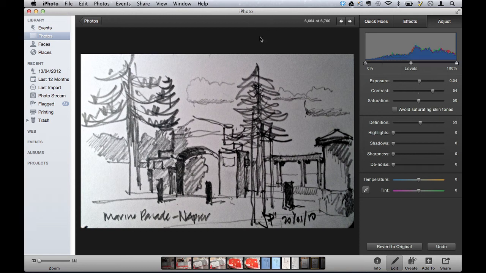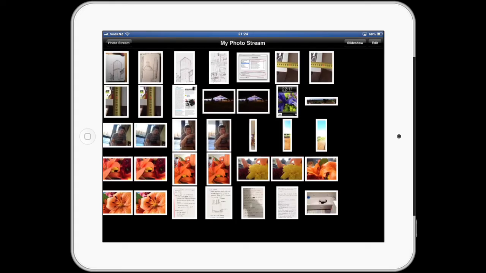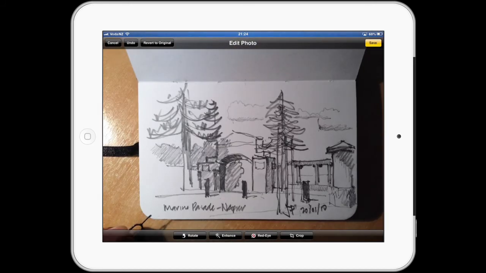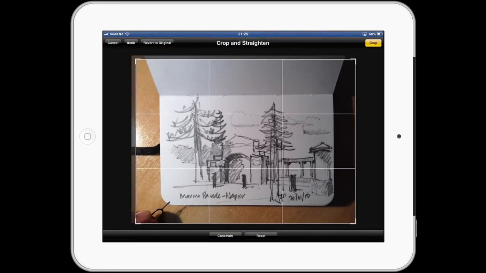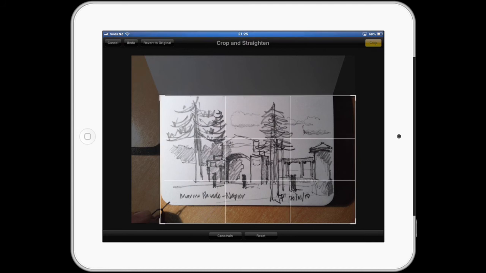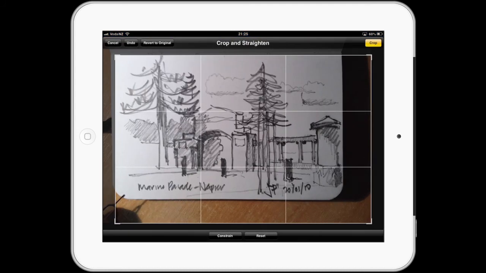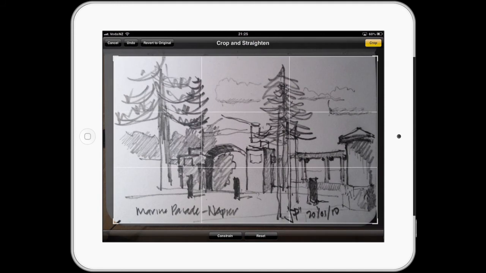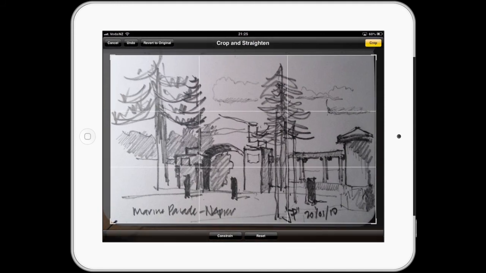Now I'd also like to show you the same thing on the iPad. Let's look into my photo stream. There's the same photo. So rotate, that's pretty straightforward. I can crop it. And bring this corner here in. And bring that corner there in a bit more. So there's my crop done.